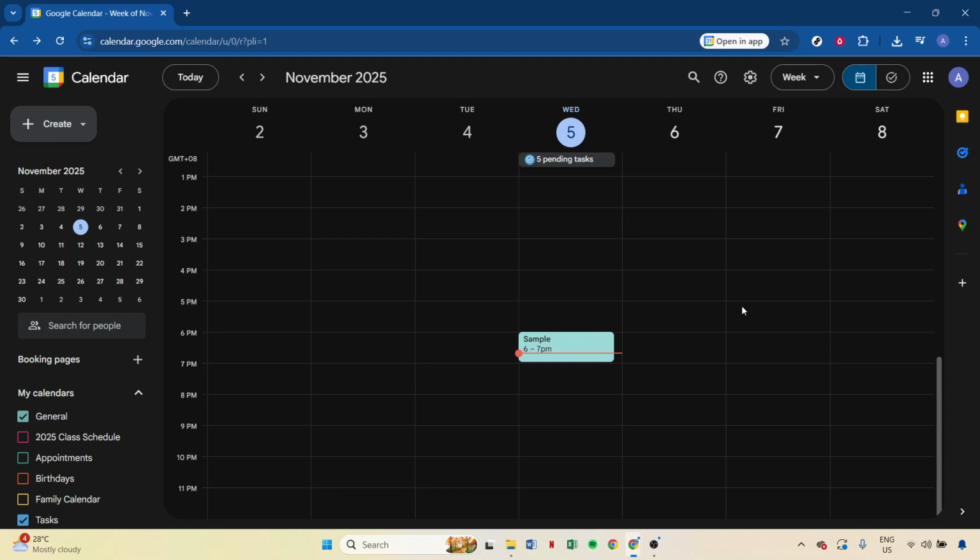If you found this walkthrough helpful, make sure to apply the same process to your other Google applications that support dark mode for a more unified and visually pleasing experience.